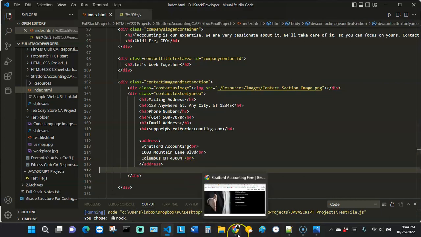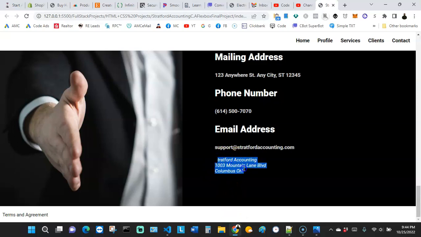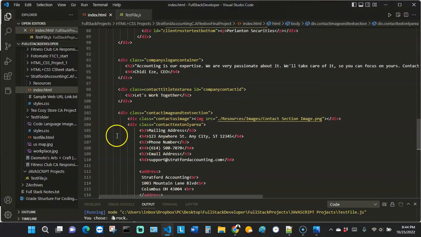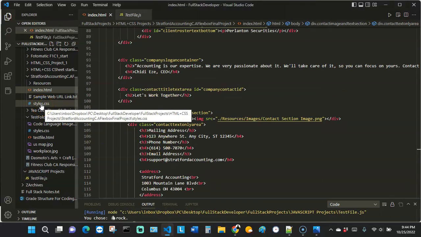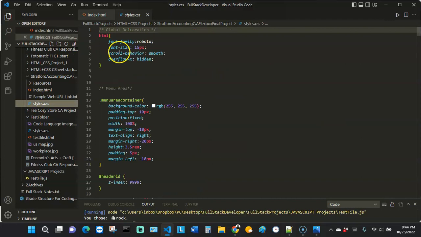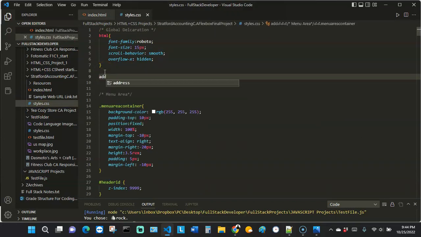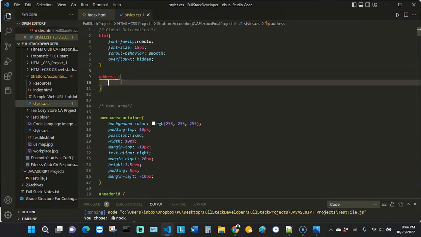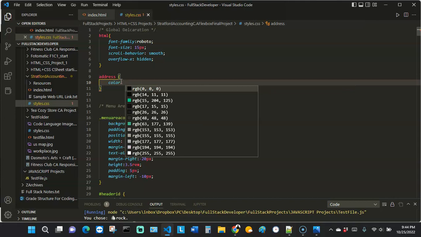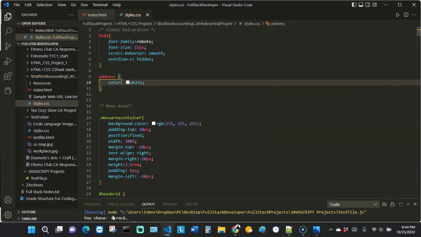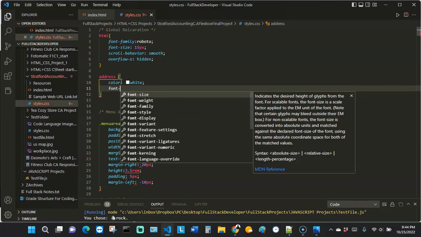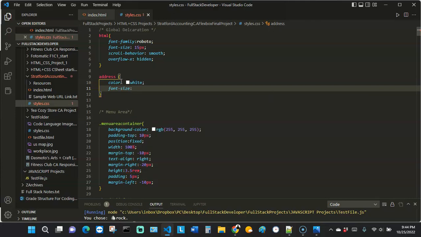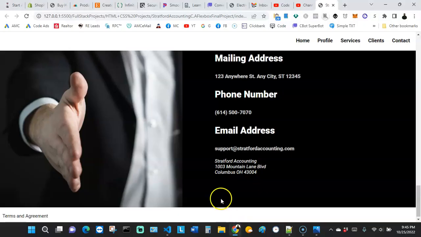Let's see how it looks on the front end. Oh, looks like, okay, I haven't styled it yet. Let me go ahead and write a CSS style to style it a little. Let's see, I think this is my CSS folder, okay. Let me style it real quick. Address, and we want the color to be white. Maybe we'll make the font size about 15 pixels for now. Let's see how it looks. Did that fix it? Oh yeah, it did.